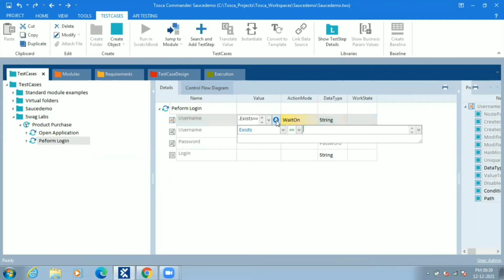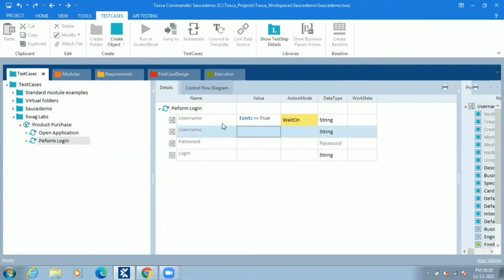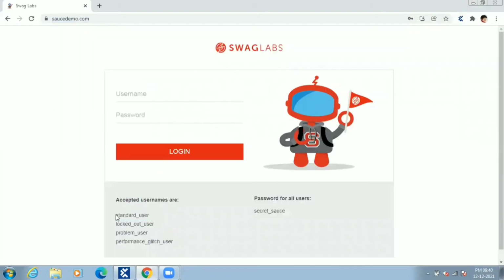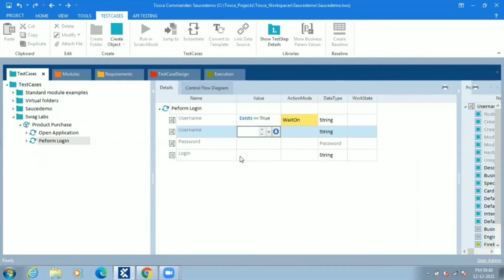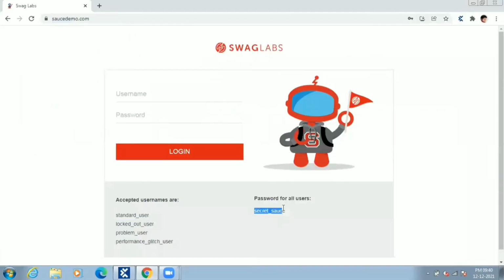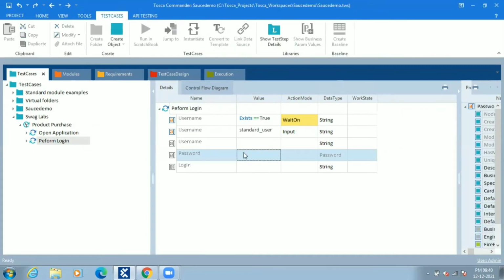This means after the open application step, TOSCA waits for the username field to appear on screen before moving on to the next action. The next action could be giving the username as input to the application. Let's copy the username from the Swag Labs web page and paste it into the value section. Here action mode is input. Similarly, copy the password from the Swag Labs web page and paste it into the value section. Here action mode is input.